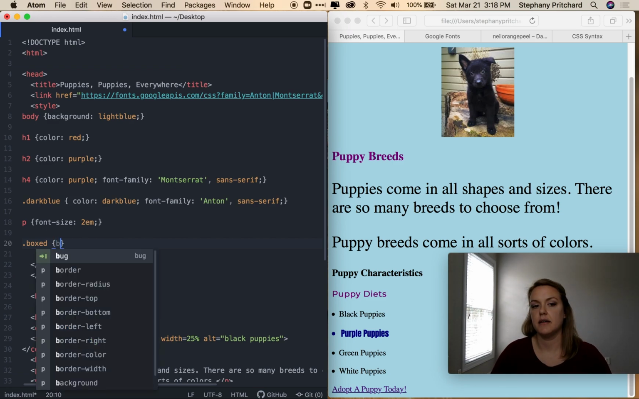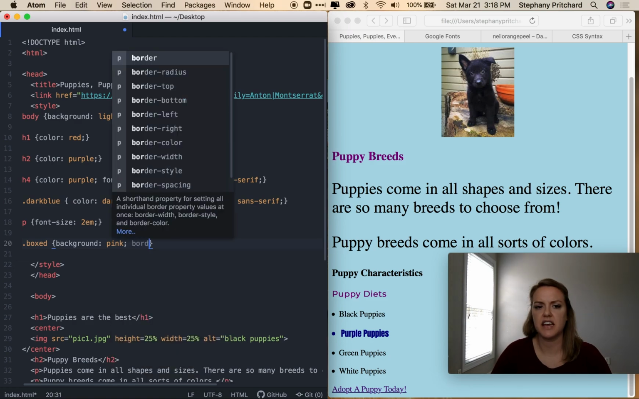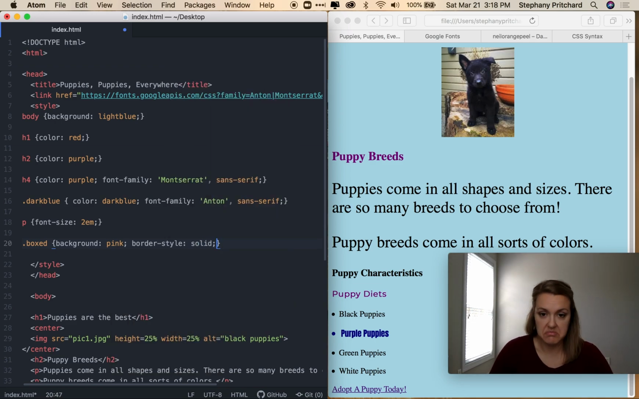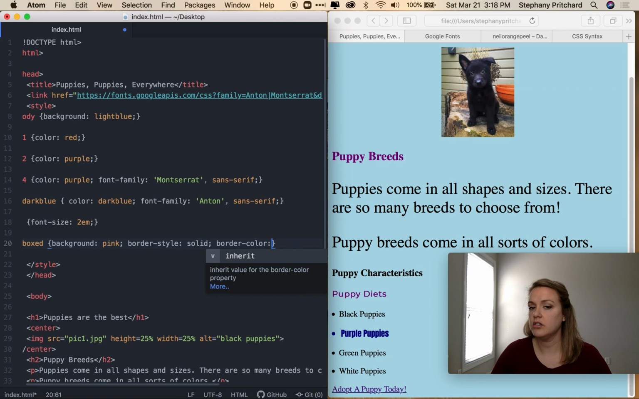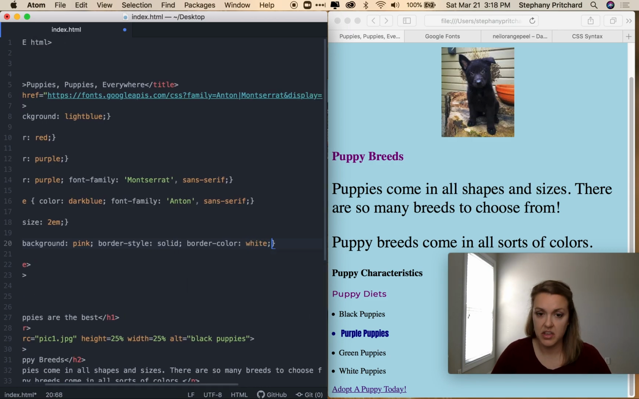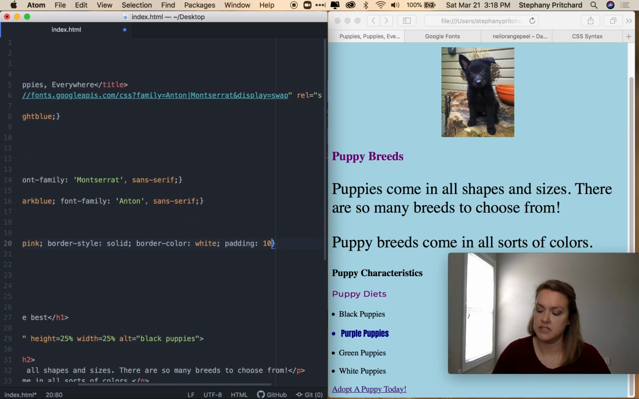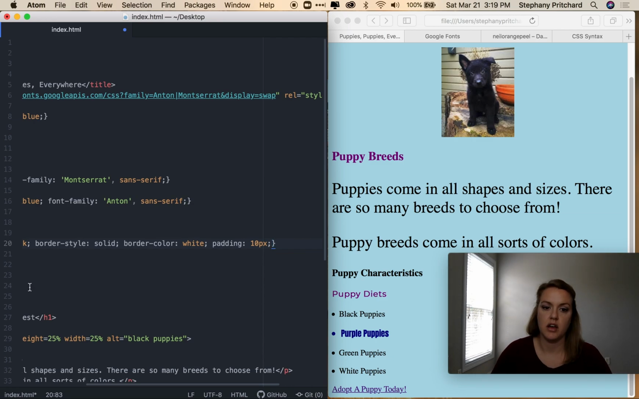And we want to say background, colon, we'll say pink, semicolon. What other attributes might we want? We'll say border style, colon. We want it solid. And there are different things that you could do, dashed or lined or whatever. But in this case, we'll just go solid. Border color, colon, we'll say white, semicolon. And what else do we want? We'll do padding, colon 10px and semicolon. Okay, let's go back over this.